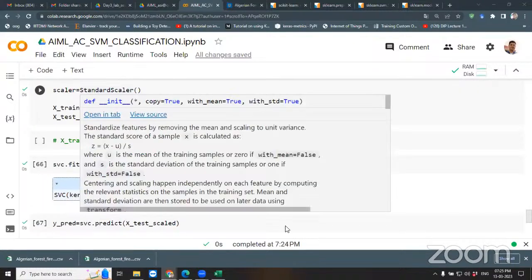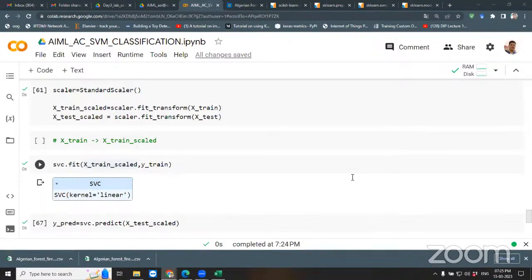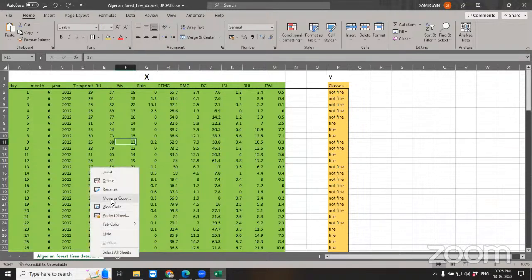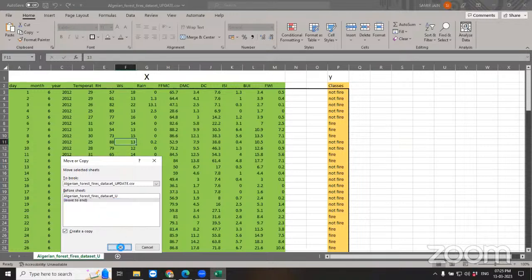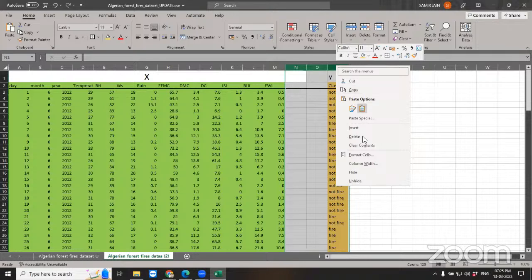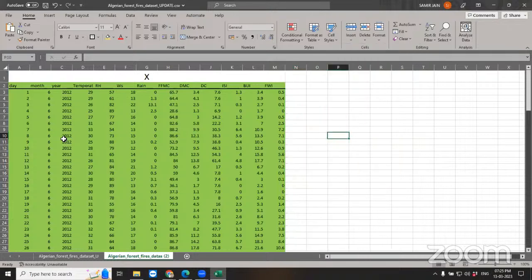In this case, I'll share with you the same thing, on the same data set, as a regression problem. So what is the regression problem? Suppose this is the data. Just leave this thing, I'll make a copy. Suppose we don't have to do classification, so I'm removing this class label. Now we are having these features.